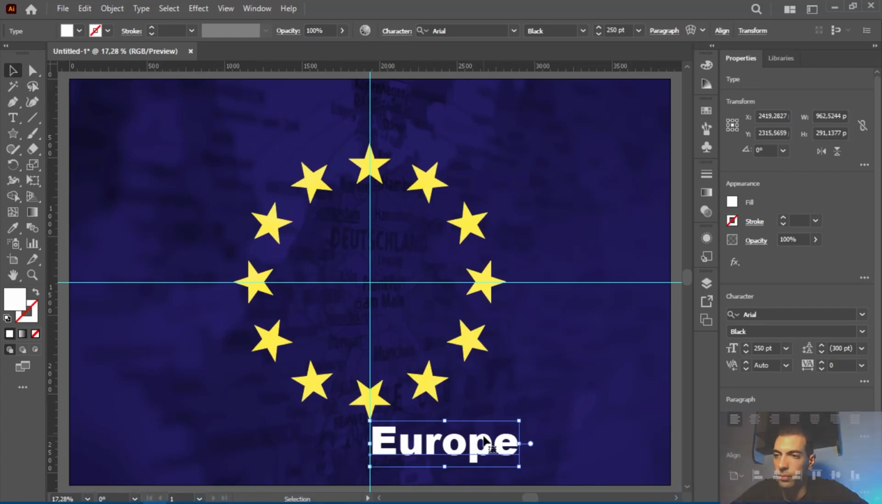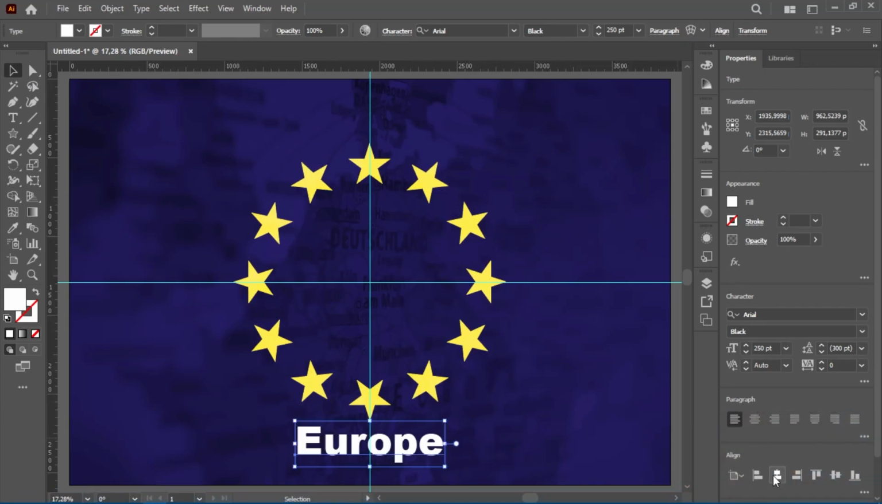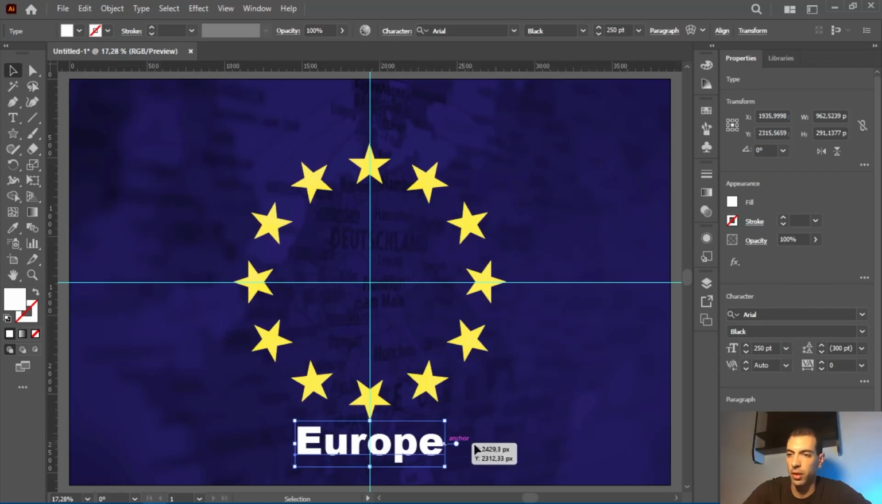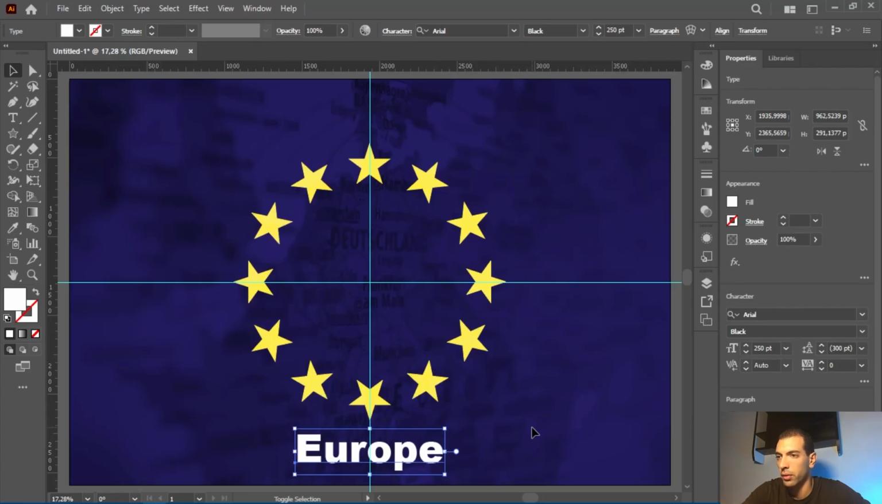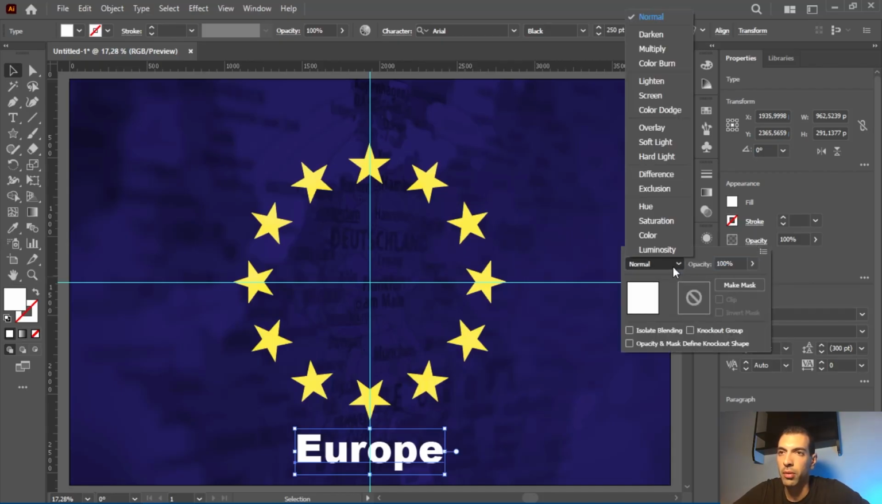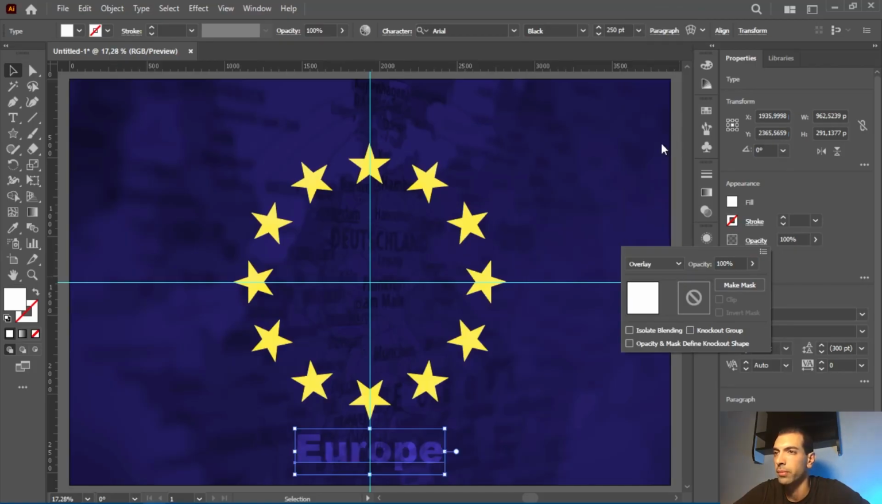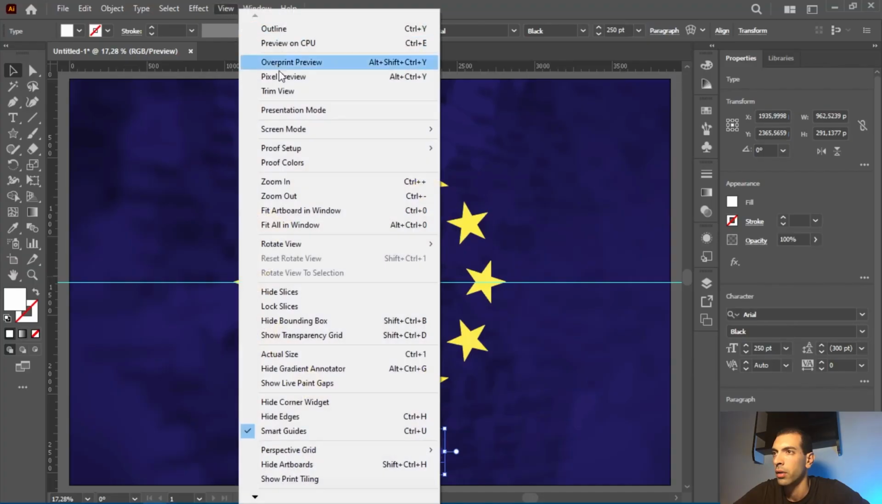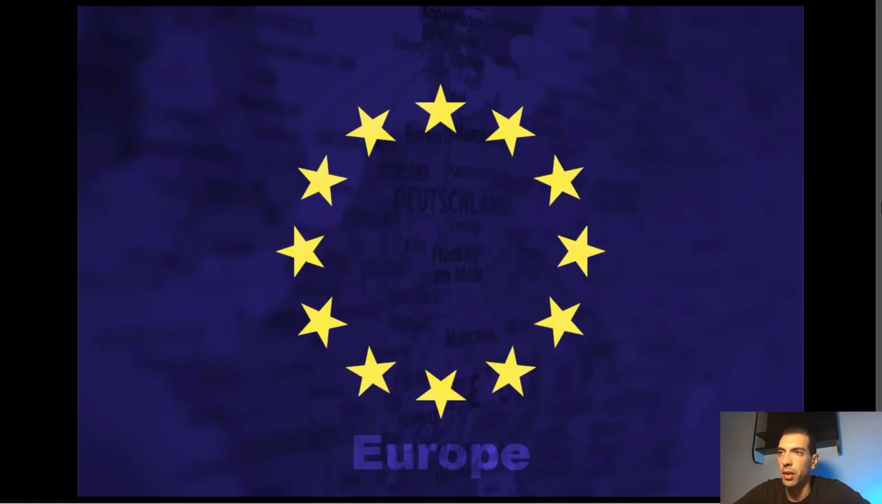Selection tool. I'm going to click here, horizontal align center. Make sure it's in the center, and using the down arrow, I'm going to move it a little bit here. Now, one last thing I'm going to do, I'm going to click on opacity. I click on blending mode, and this time I'm going to choose overlay. The exercise now is finished. You go do the same and don't forget to save.